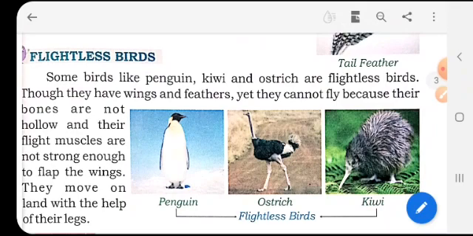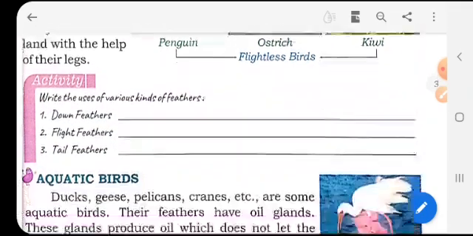Normal birds have very hollow bones and they have the flight feathers which help them cut through the air, but these flightless birds do not have hollow bones, and their flight muscles are not strong enough to flap the wings. That is why they cannot fly. So they move on land with the help of their legs. Their legs are strong enough to help them move on land.